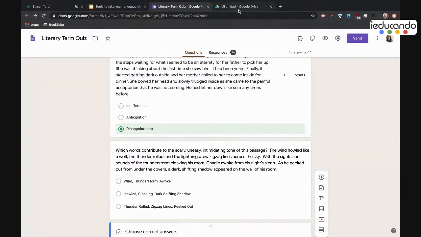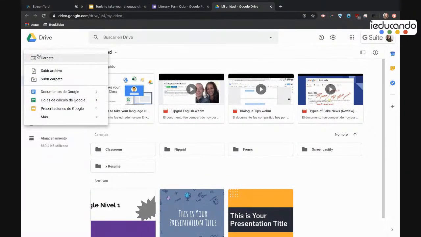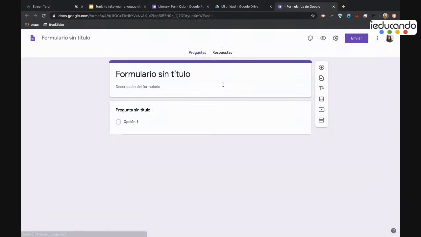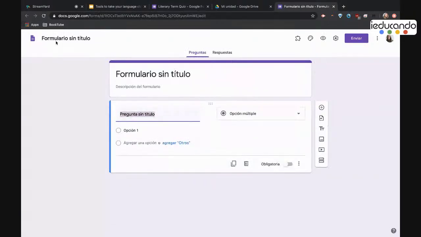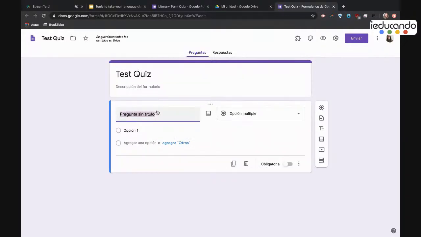So how do I do this? Basics, basics, basics. I'm going to go over to my drive. I'm going to click New, and I'm going to click Form. Okay, and when you click here, that should automatically change the title here. You can put a description of your form. And now it's going to give me an option for my questions.